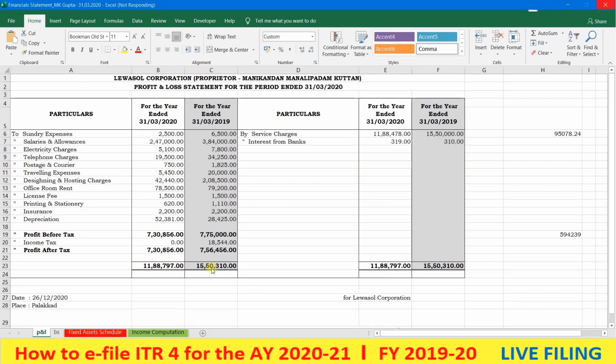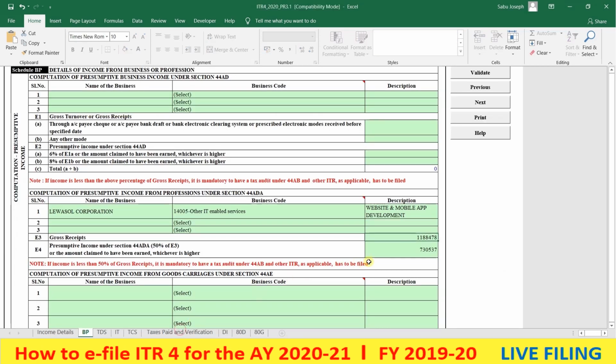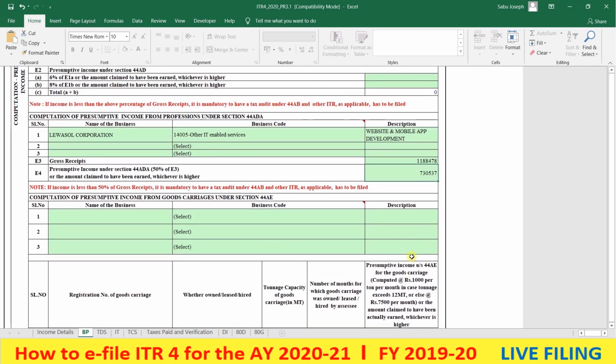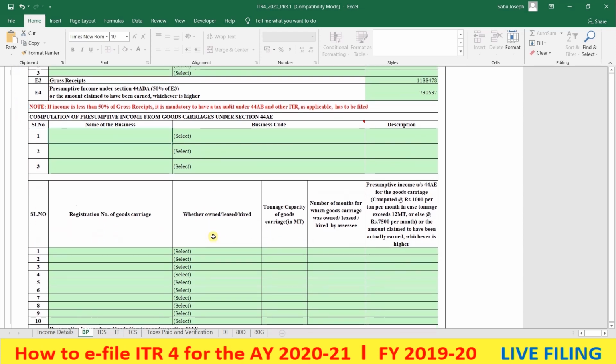Go to the profit and loss account. The profit and loss account is showing 7,30,856 as the net profit. That is greater than 50% of the gross receipt. Come down. Computation of presumptive income from goods carriers under section 44AE. This is for transport operators. Section 44AE.